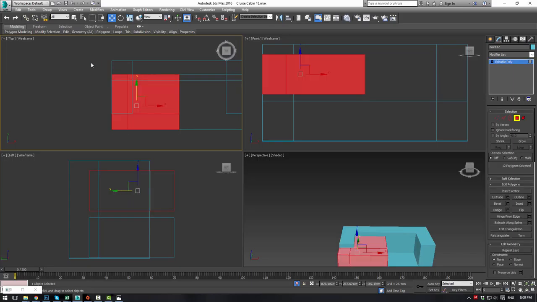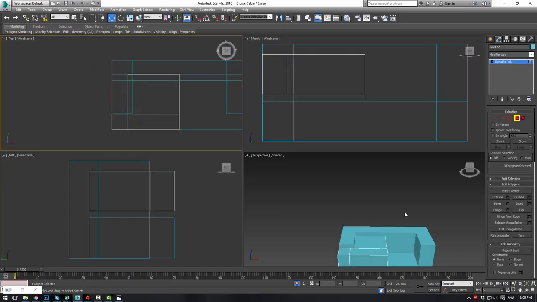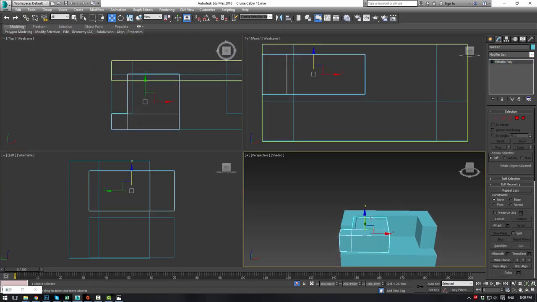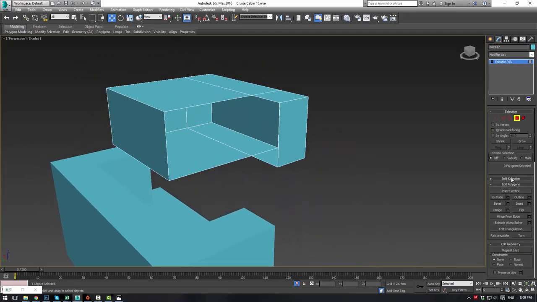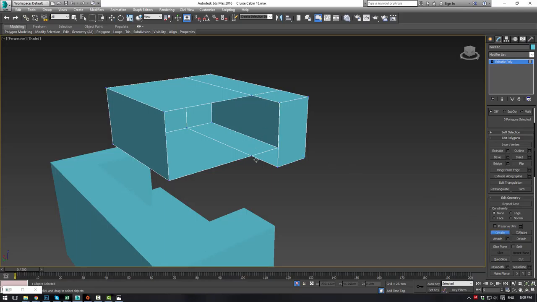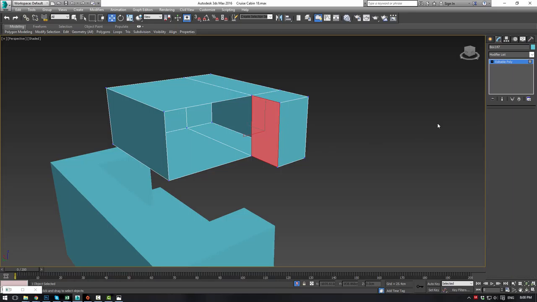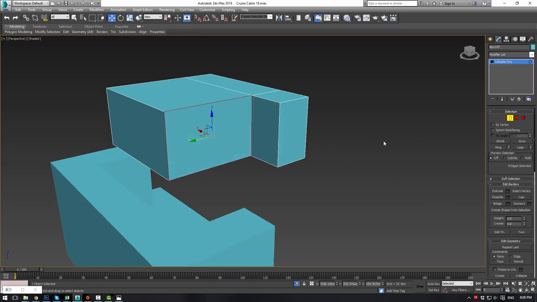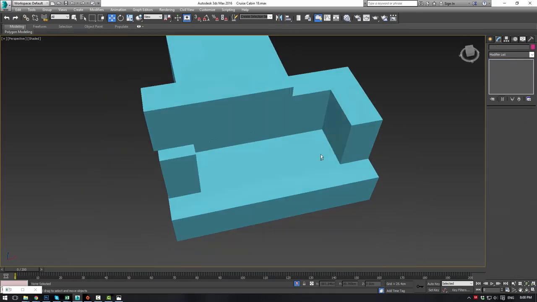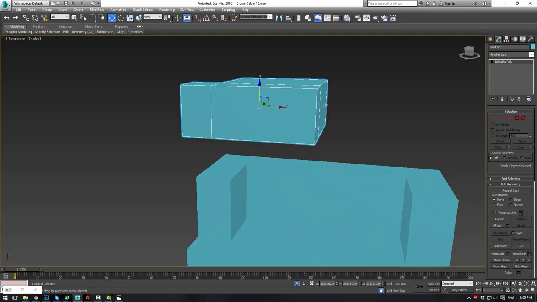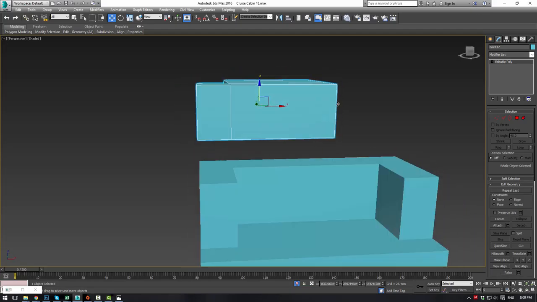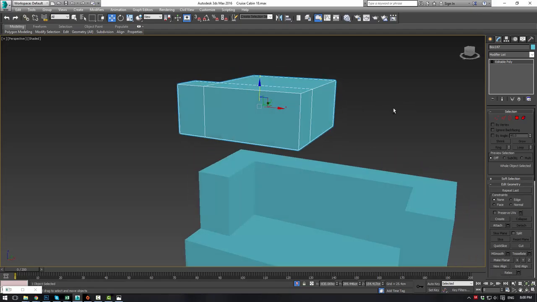Okay, now grab these polys and delete. Alright, now we can bring that up, and let's go to polygon here, and we can create. We'll just fill in this gap. Alright, and go to border and cap that. Perfect. Next, what we need to do is basically, let's add some geometry.